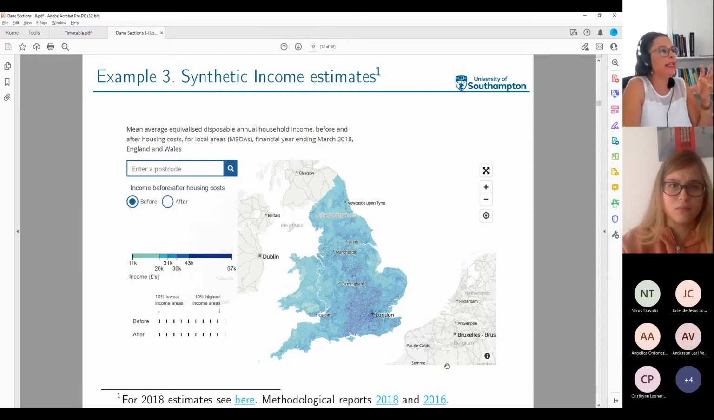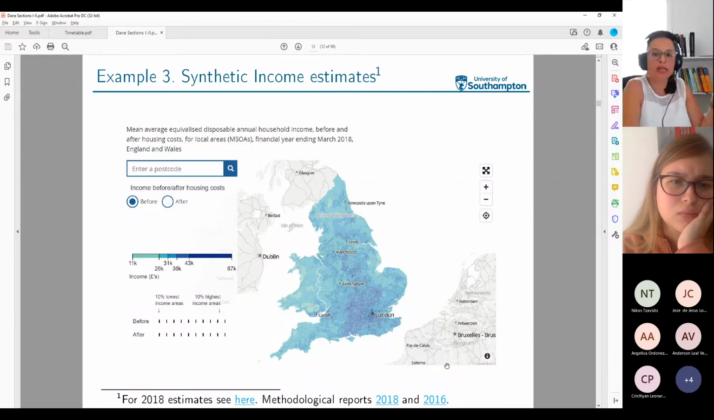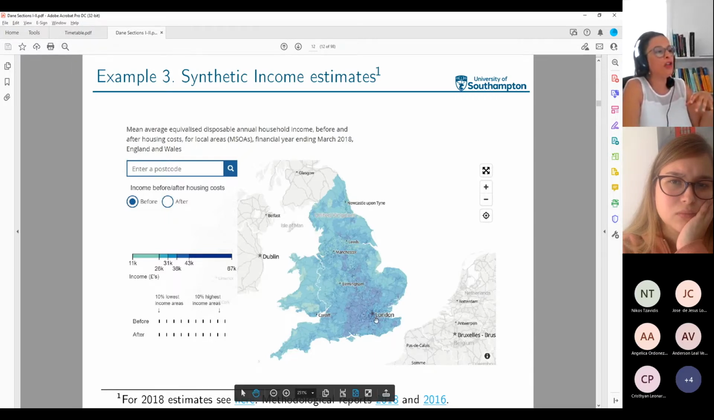Just for you to have an idea, the goal of this application is to produce estimates of mean, average, equivalized, disposable annual household income. So they're not predicting poverty directly. They're going to tell you what is the average income. And then there is whether it's equivalized or not, whether it includes housing costs or not, and so on. And the level of aggregation that they're using here is called the middle super output area.